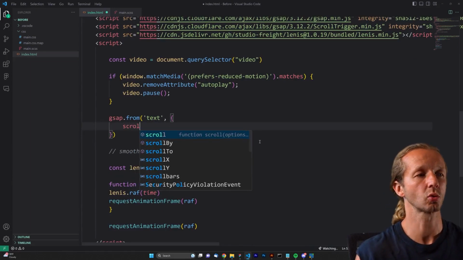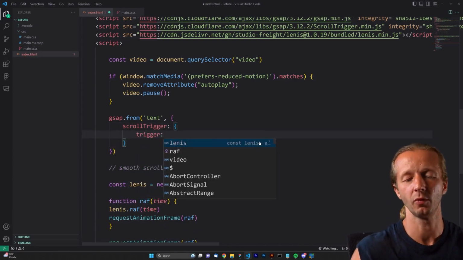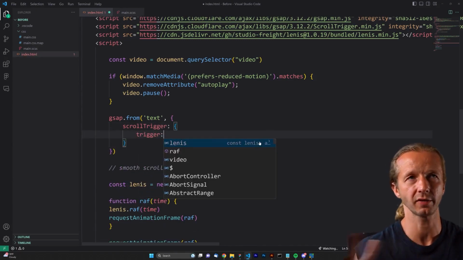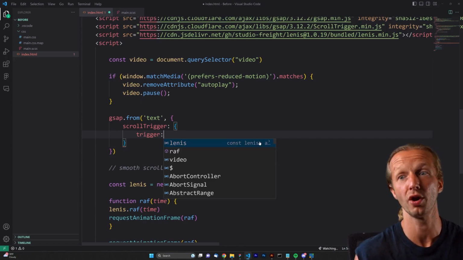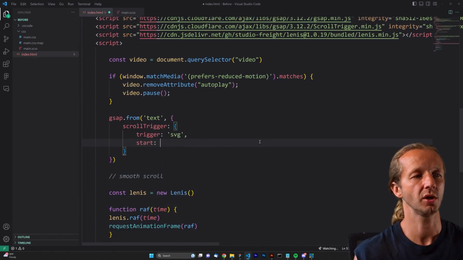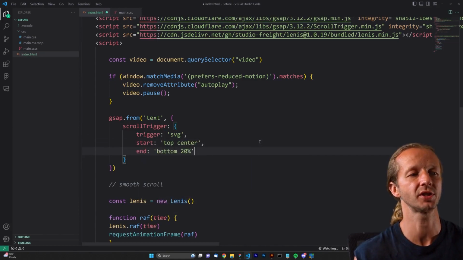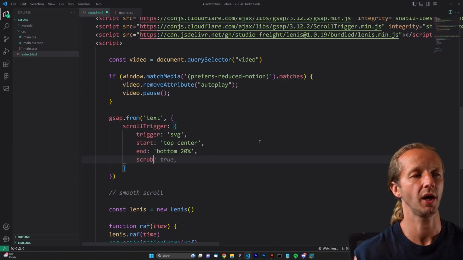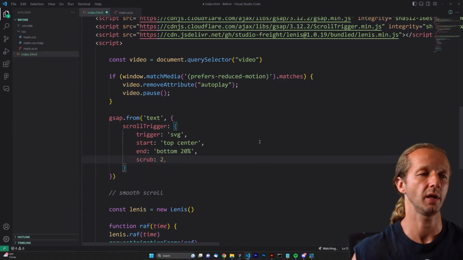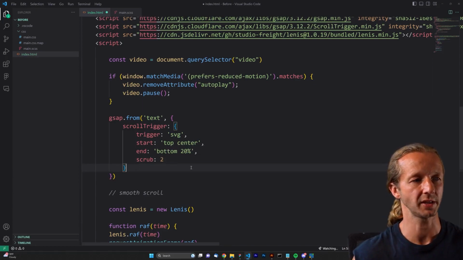Now first, we're going to do a scroll trigger. Now, if this was at the very top of a website, like this effect, you wouldn't have to have a scroll trigger, by the way. So use this when necessary. We're assuming this is further down on a web page, and we want to animate it based on scroll. So the trigger itself is going to be the SVG container. The start is going to be top center. The end is going to be bottom 20%. And we're going to do a scrub of 2. All right, so it's going to take 2 seconds for it to scrub through the animation. This would be a scrub-based animation.